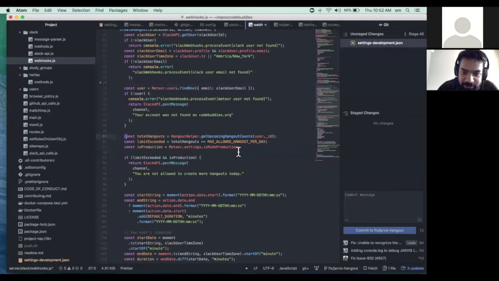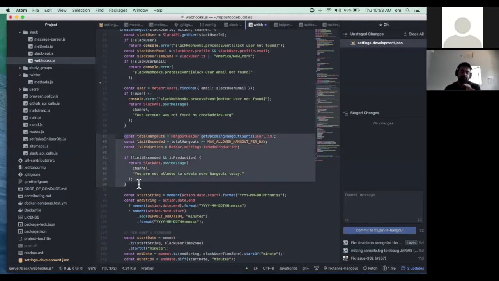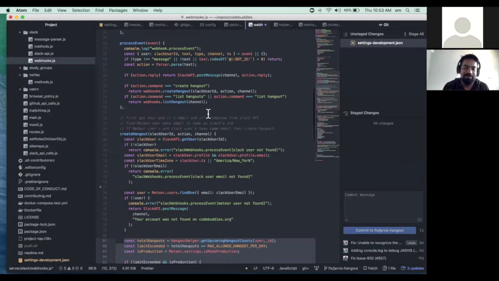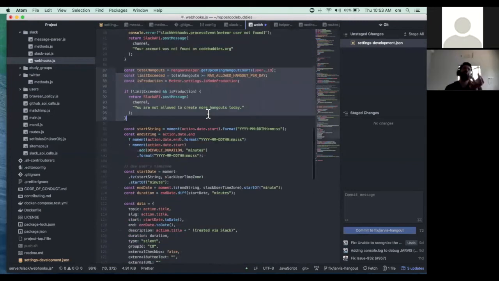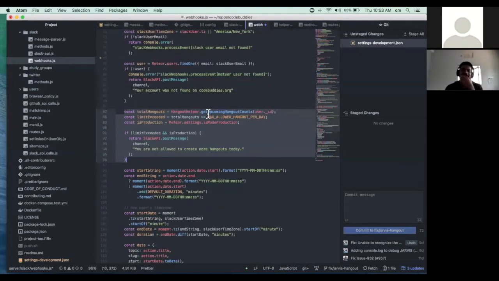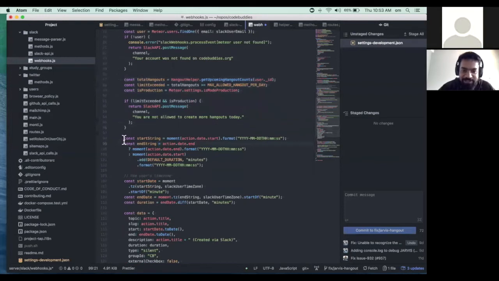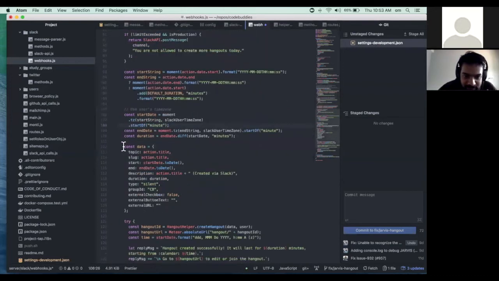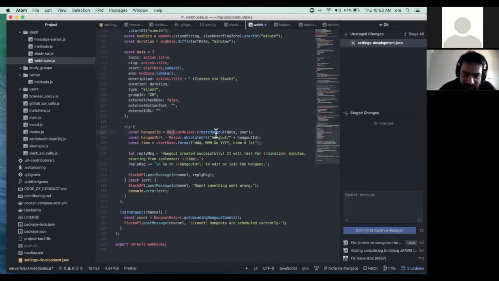Cool. This code here checks the initial version. We also add a constraint to not allow a user to create more than 5 hangouts per day, because if we give this power to users, they might create unnecessary hangouts. Then I use moment.js to deal with different time zones and convert dates. And the final thing is to prepare the data and create the hangout directly.